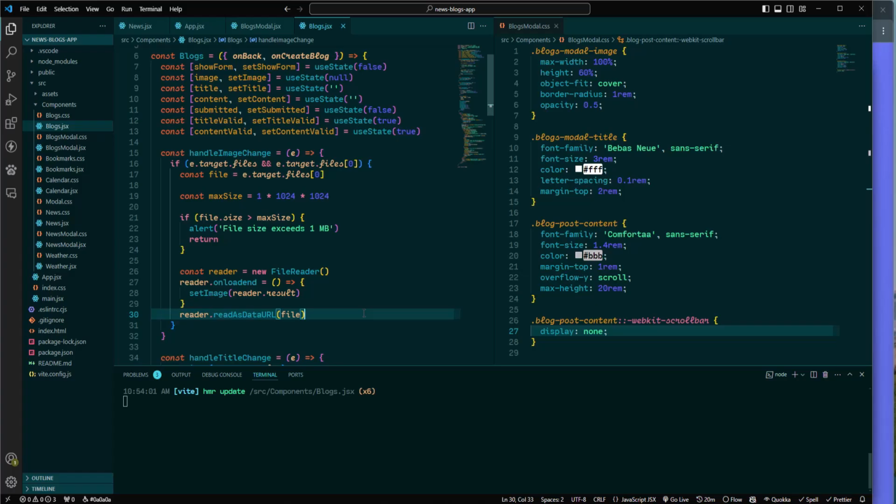So by adding this check, we can ensure that users only upload images that are within a manageable size, helping us to better utilize the available local storage space and maintain the performance and reliability of our application.